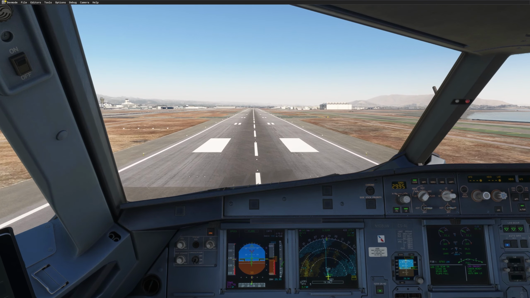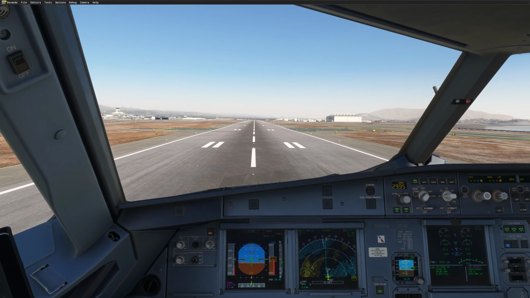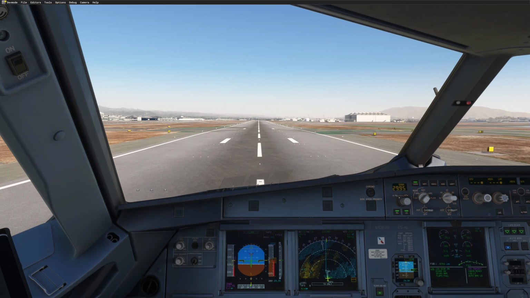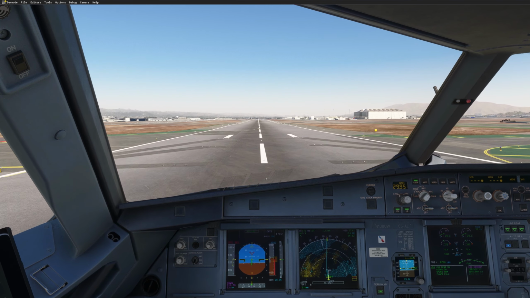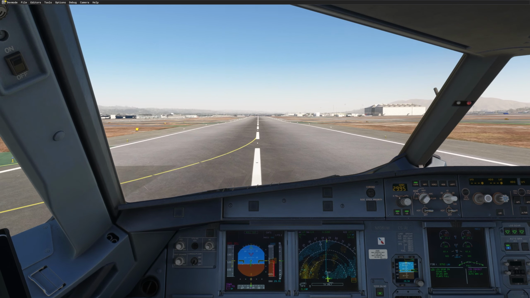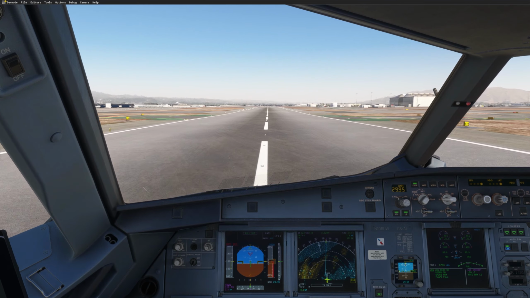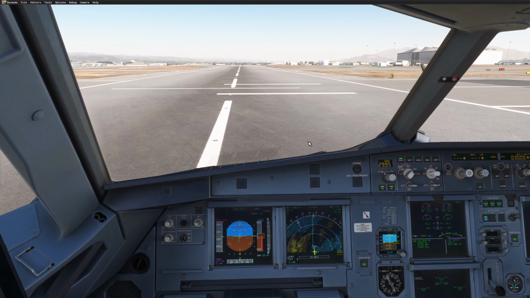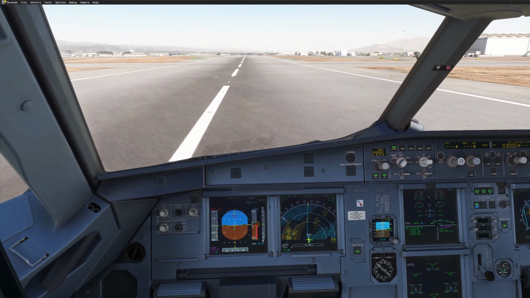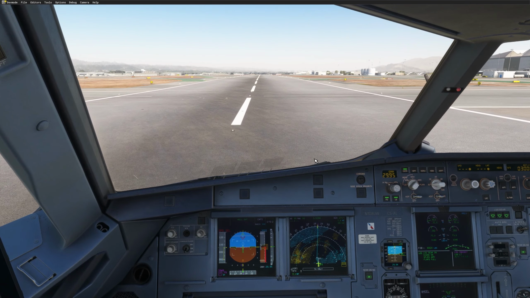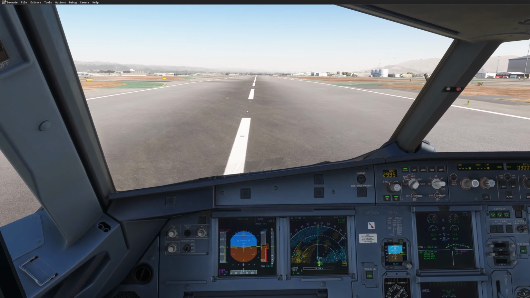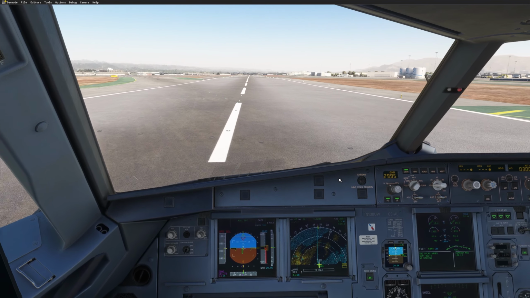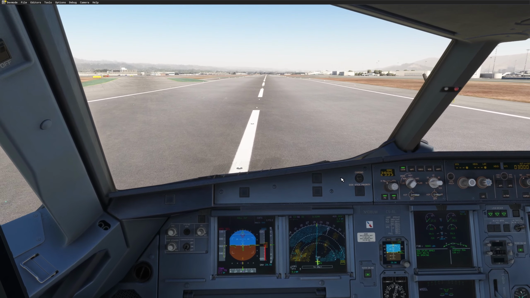40, 30, 20, retard, 5. Floating. Here we go. All right. Spoilers, reverse green, decel. And we are just going to vacate the runway at the second left here.